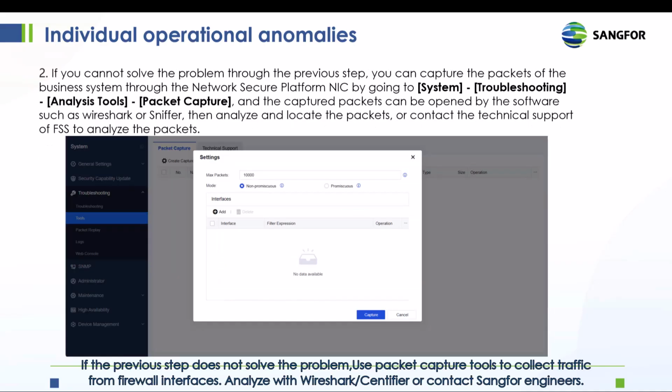If the previous step does not solve the problem, use packet capture tools to collect traffic from firewall interfaces. Analyze with Wireshark or Centifier, or contact SANGFOR engineers.